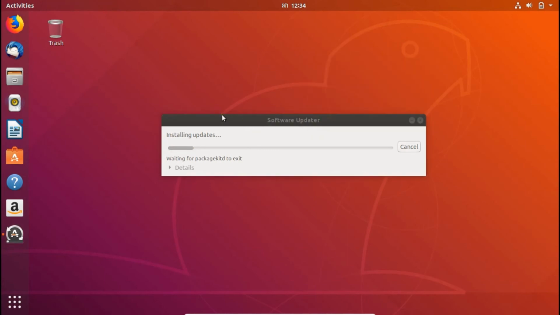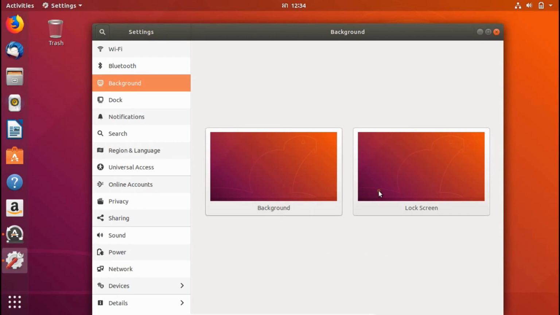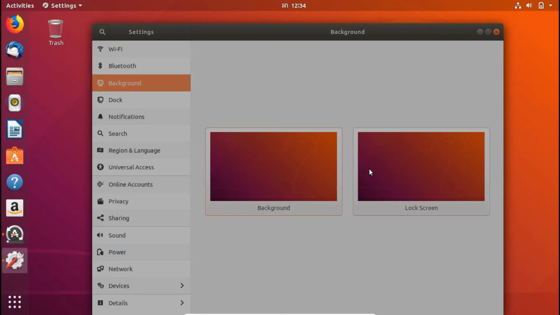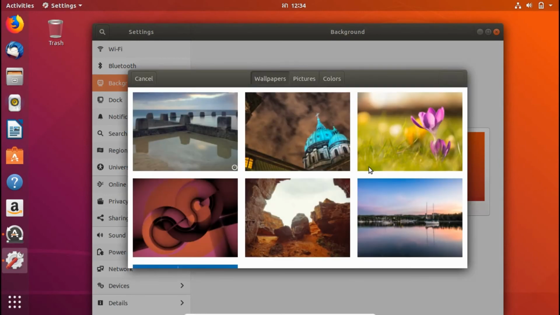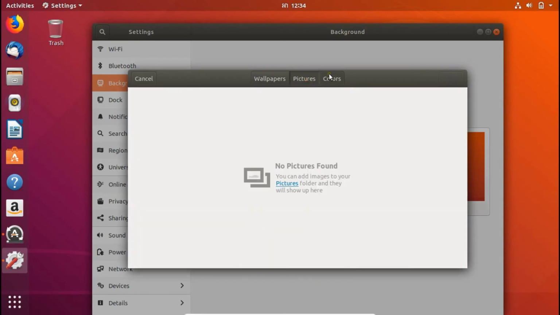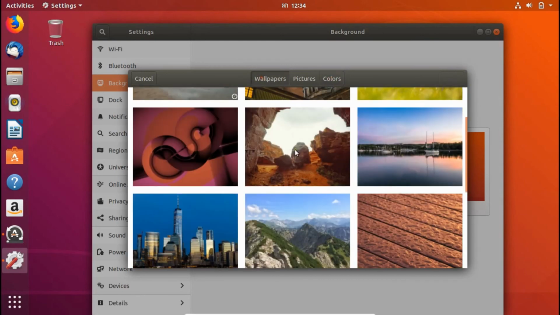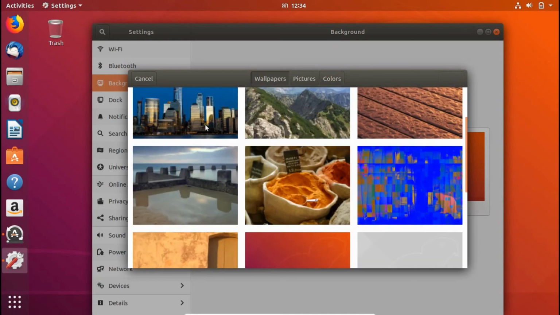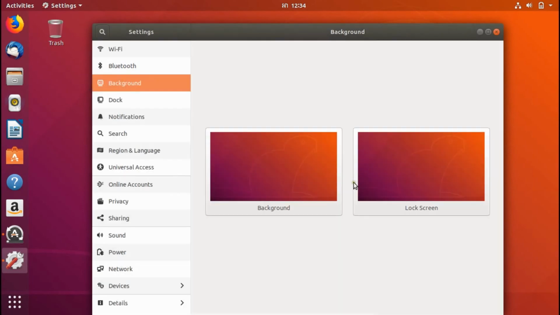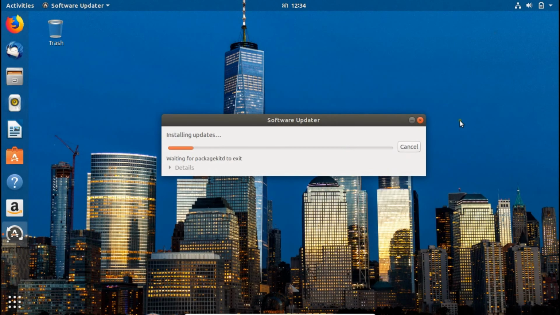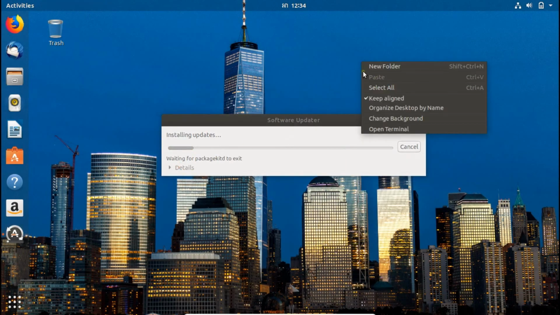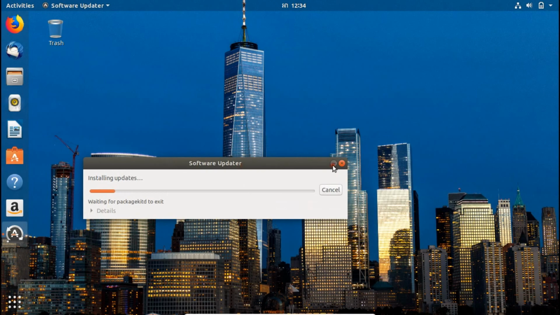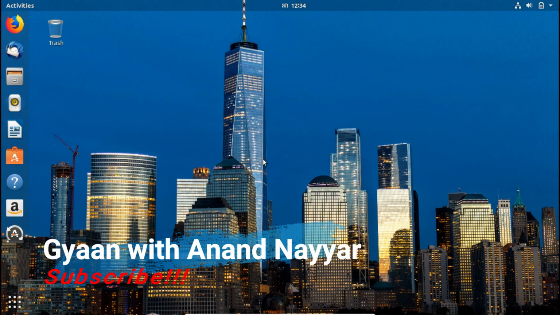So let's click on Change Background. So we have two types of things, like we have in mobile phones, background and lock screen. So let's go with background. And yes, we can find some wallpapers. Pictures are not there, colors are there. So I think we can find this one. Let's select it and let's see the effect. So I think it is nice. So let's minimize this. I think it is a really nice experience for them.